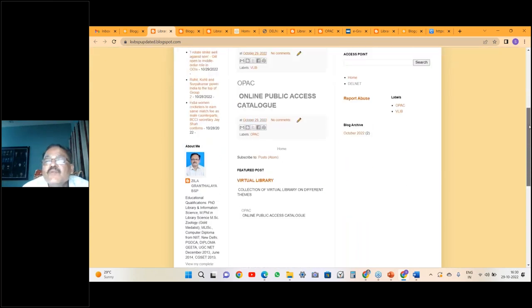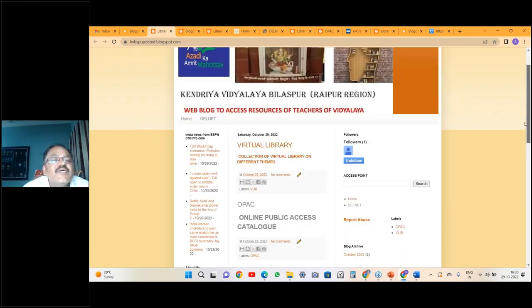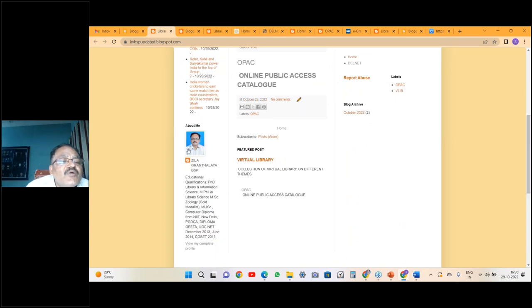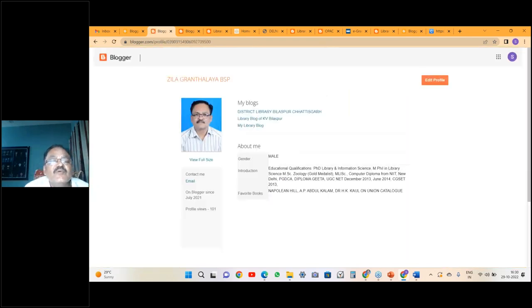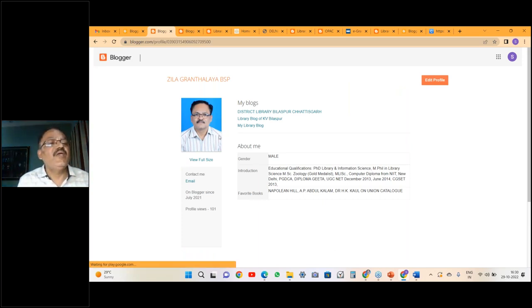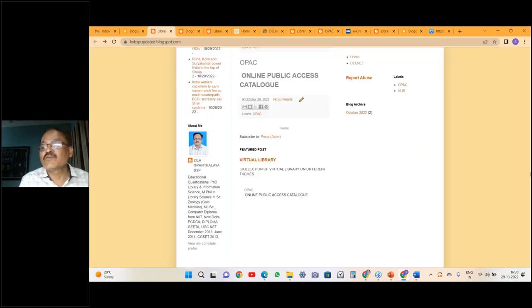I want it to be at the top position, just beneath our heading section, then it can be dragged down. So now this is About Me, and this is about your Jila Granthalaya PSP. It's our name, and then these are your profile details, and view my profile, complete profile, so that if you click, then it will come automatically like this. So this is the way to add your profile and update the blogs. So these are some certain important things.